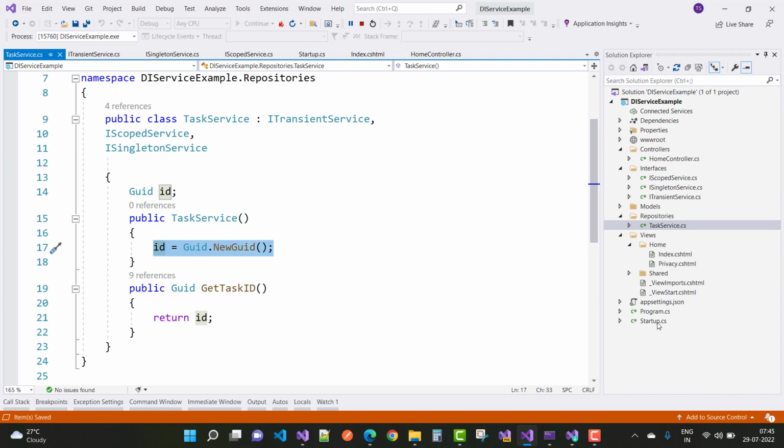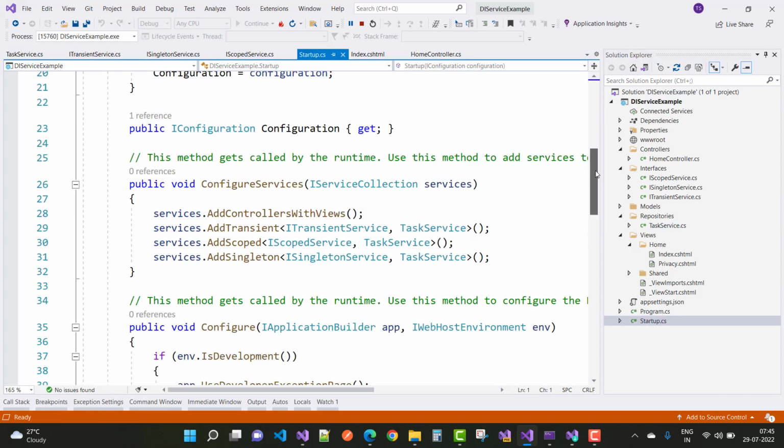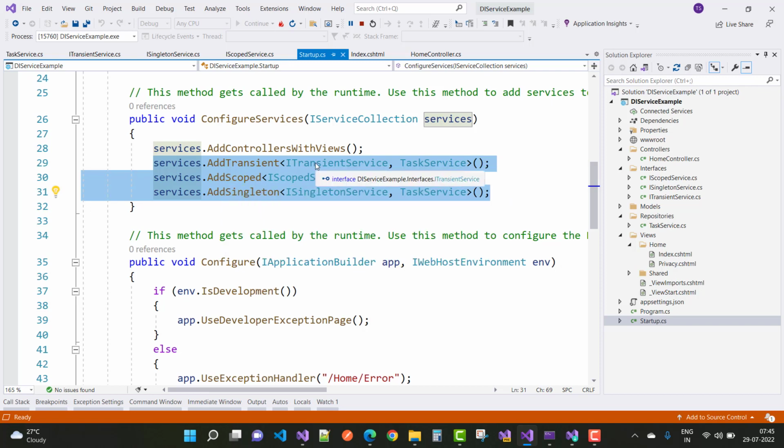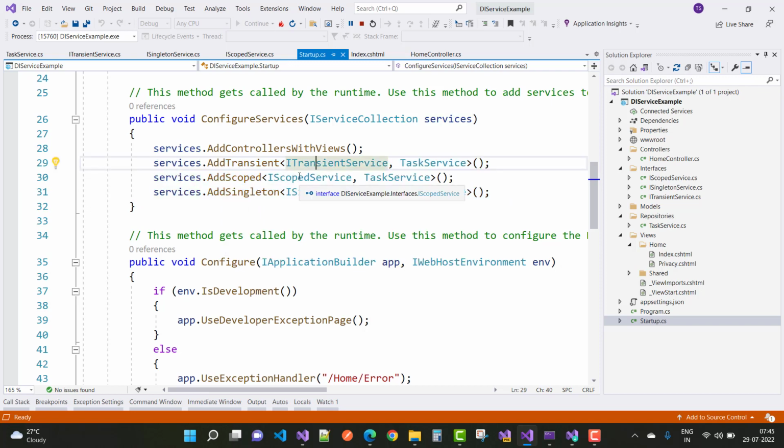After that we have the startup method, and in the startup method we initialize, or you can say register, the services as AddTransient, AddScoped and AddSingleton. There are the respective interface names, the transient service, scoped service and singleton service, and the repository names, task service, task service, task service.